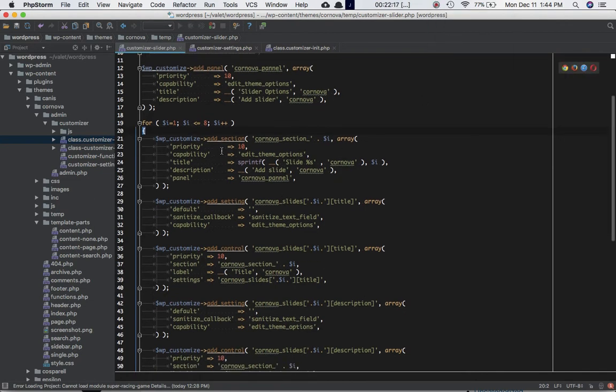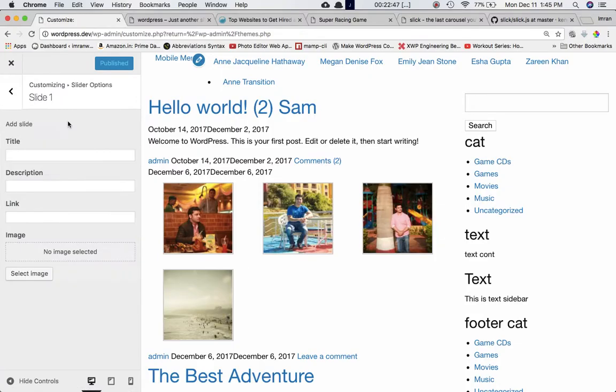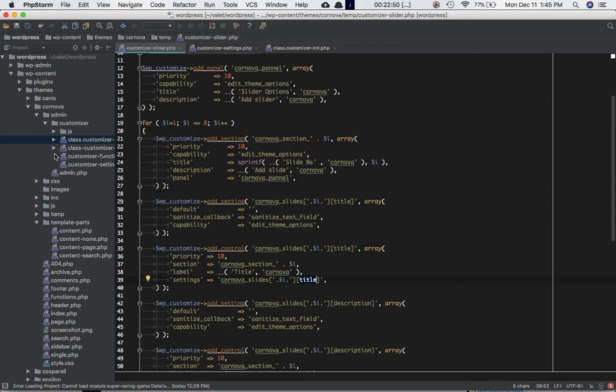So this add control function is basically going to go ahead and create a control with a priority of 10. Section is corner section under, and then it's going to get the i value, which is 1 over here. Then label, which is title, and then the setting, which is corner slides. i will be equal to 1 and then 2 and so on as this loop progresses, and this title. So this is going to create the control inside of the slider. All of these controls will be created.